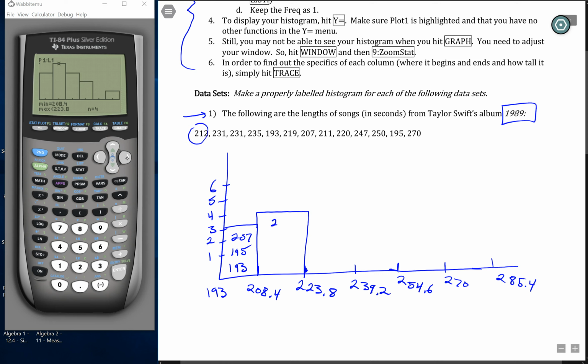I see a 212. That's in there. I see 211. That's in there. I see 220. That's in there. And I see, what else? 219. That's in there. So these are the 4 songs that are in that bar.